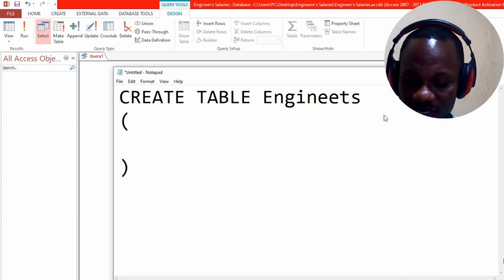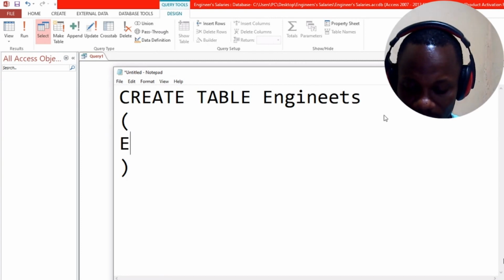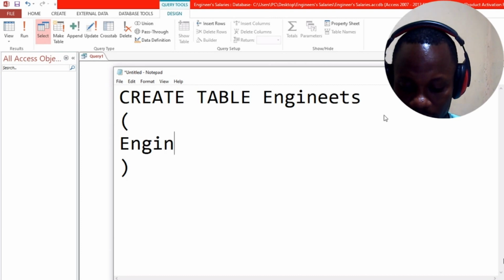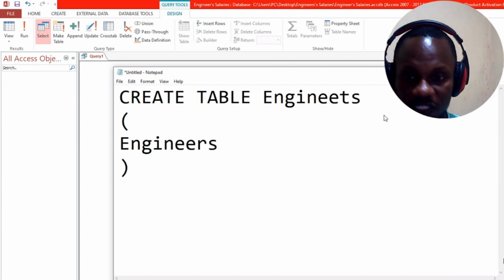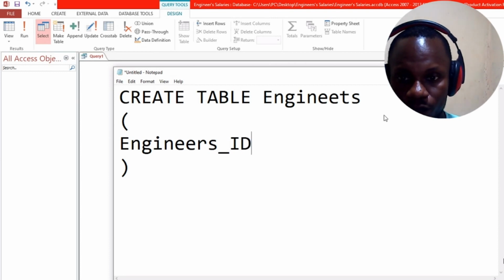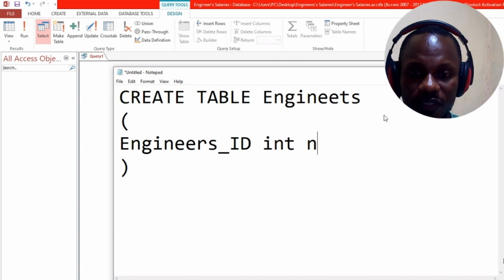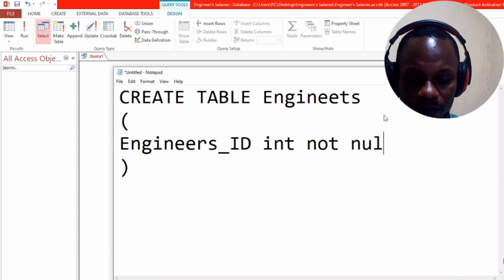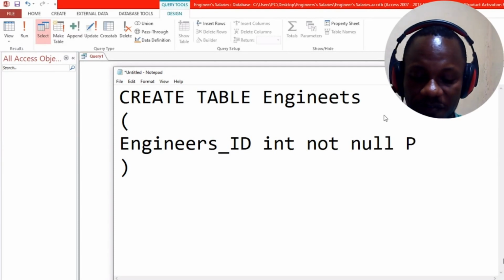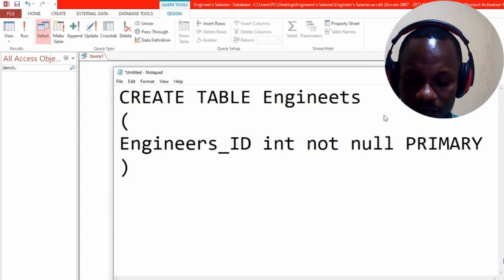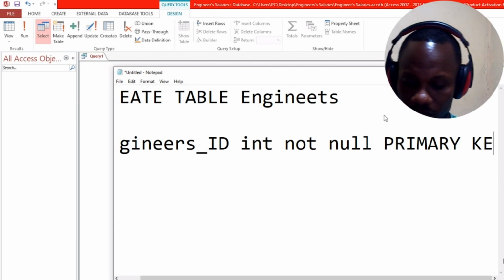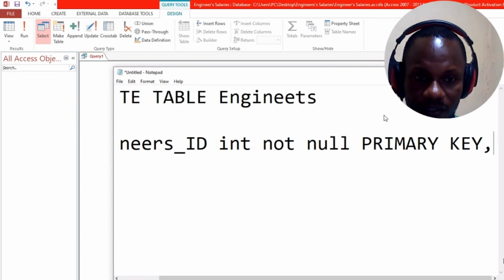Then I'll begin by saying engineers ID, engineers underscore ID. After that, I'm going to make it int, and I decided to make it not null, and this will be my primary key field. Then I'll press enter.